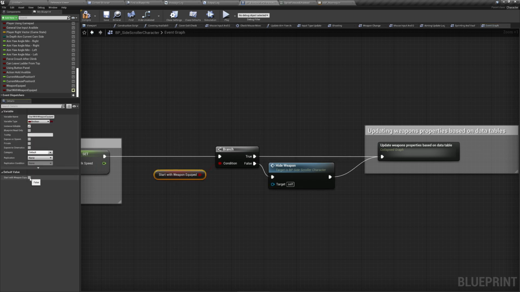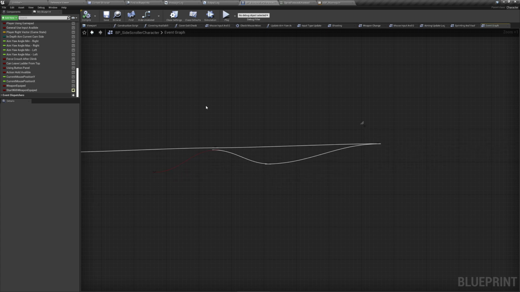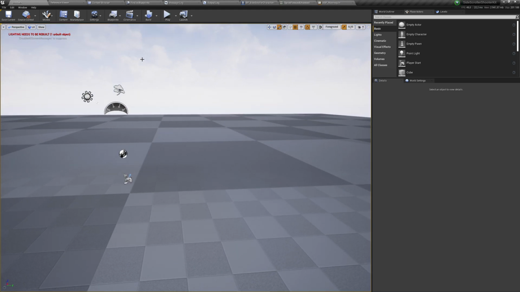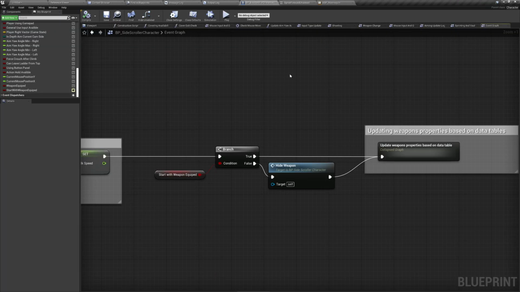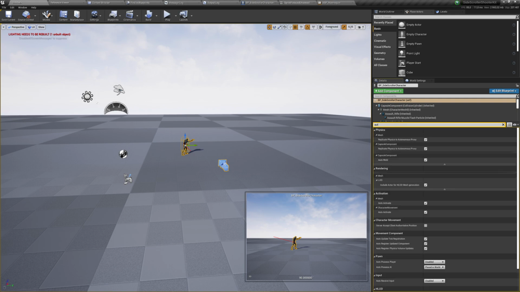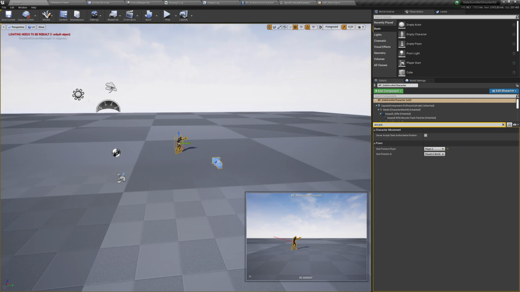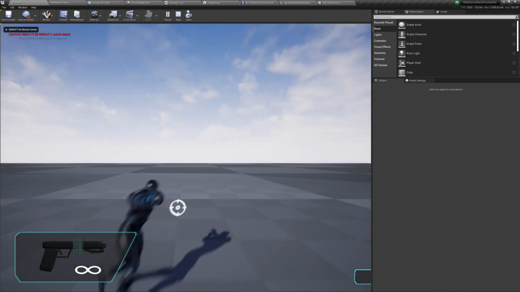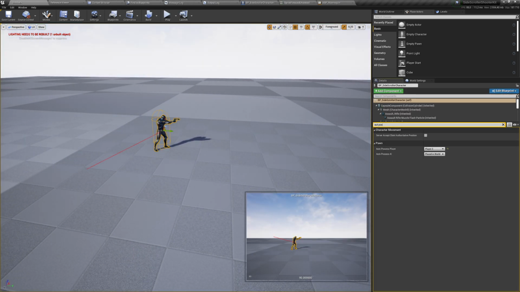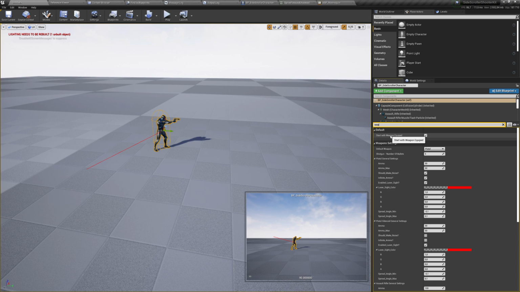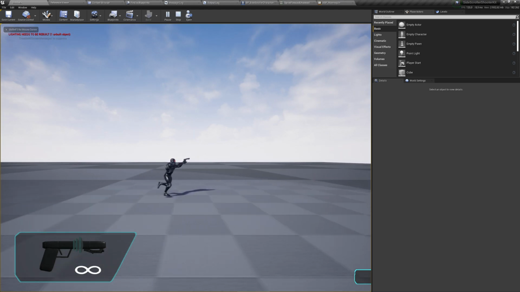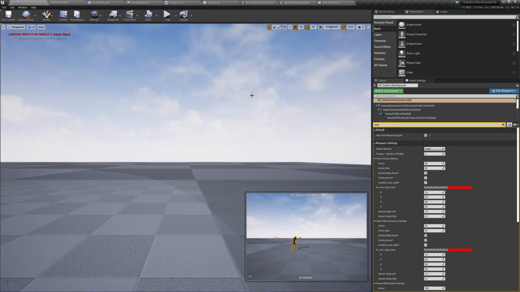Okay, and by default I will set it to true. Oh, we don't have a player here, so let me add a player here. There you go. And auto possess enabled. There it is. So we start with this player now. So we can select it and set start with weapon equipped to false. There you go. So we started the game without the weapon.